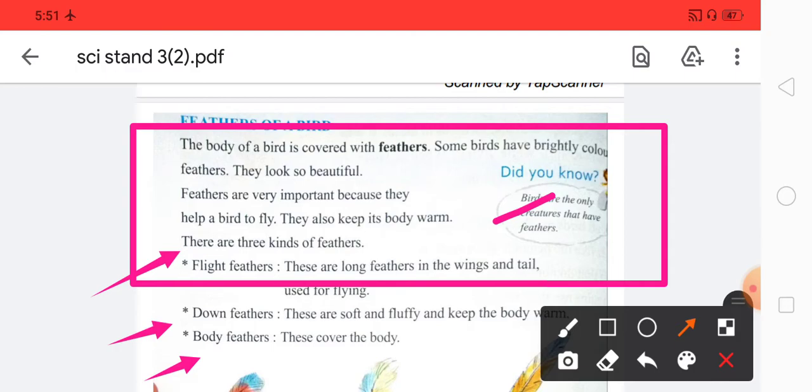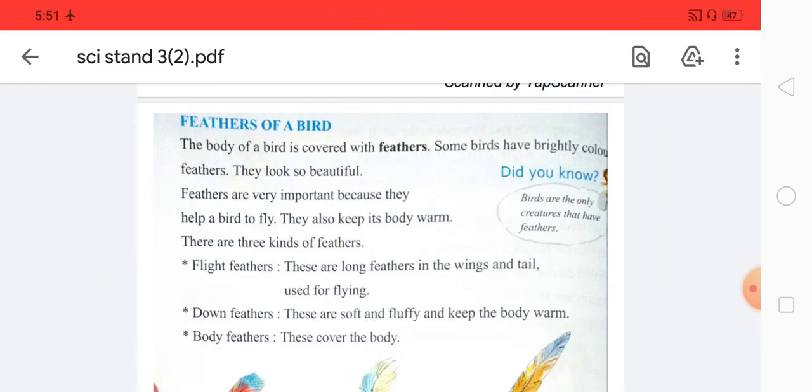So the flight feathers are the long feathers in the wings and tail, and they are used for flying. Then down feathers are soft and fluffy and keep the body warm, and the body feathers cover the body.